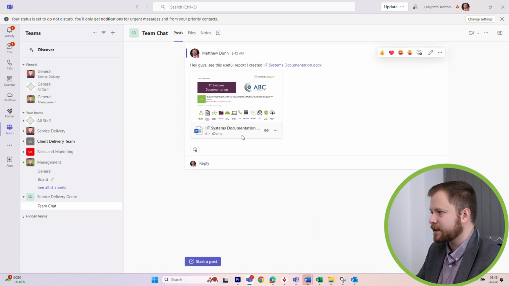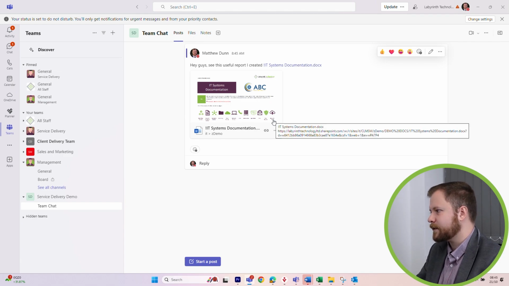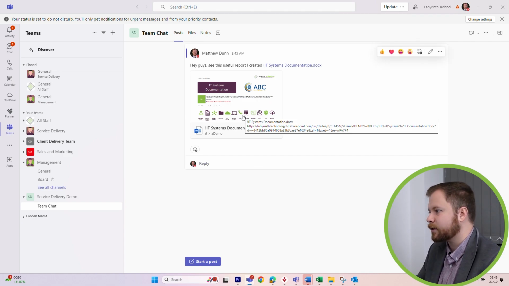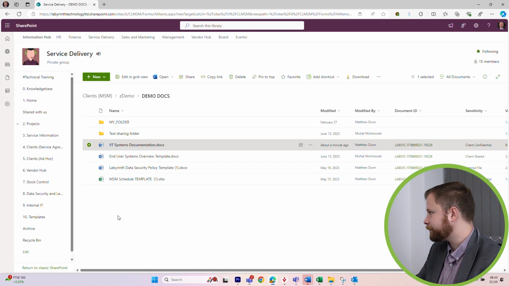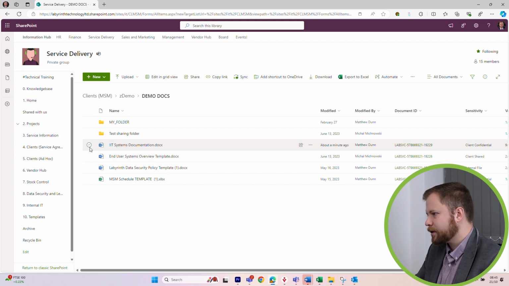And as with sending an email, if I've just gone and made a change to this, my team don't need to send it to them again. My team are just going to click on this and they're going to see the changes in real time. Even if they click on this and I'm still working on it, as we said before, they will see me typing in the document and making changes to it. So that's a great feature.